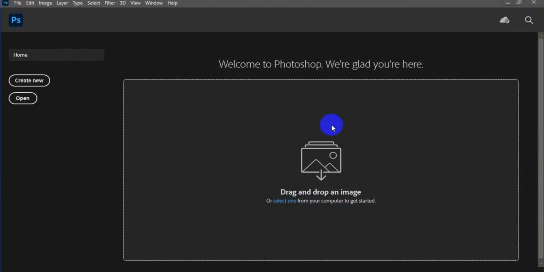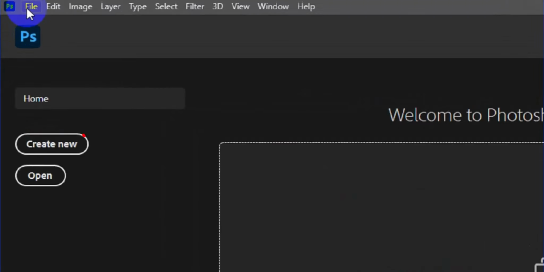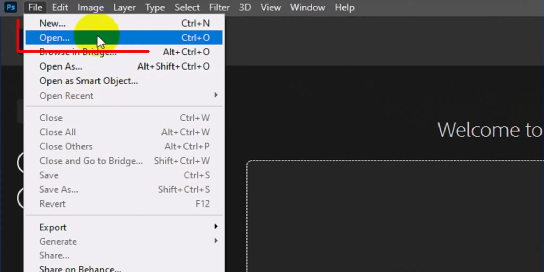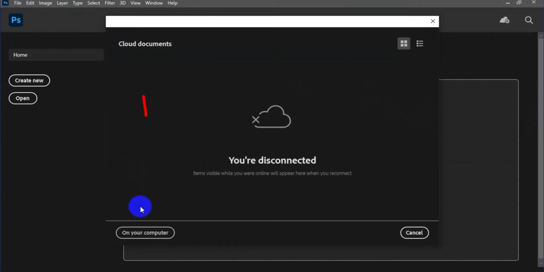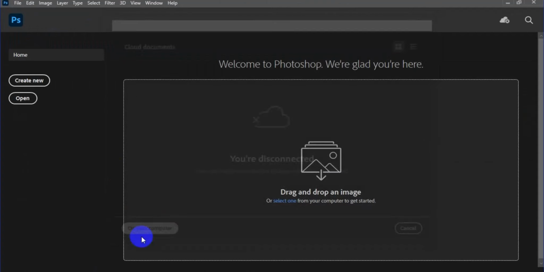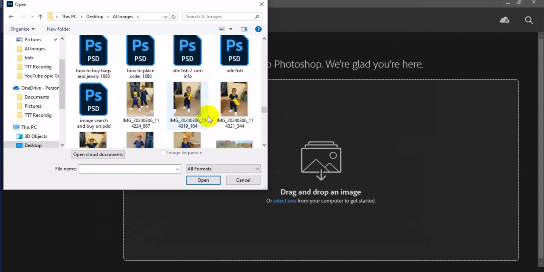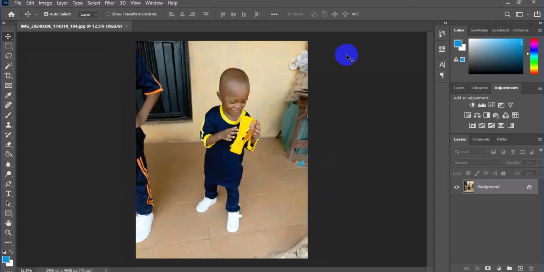Welcome back, friends. Let's see a quick way on how to insert images or photos into the Adobe Photoshop workspace. The very first way to do that is to come to the top right here. Then click on File. Then make sure you click on Open right here. Then come down below here. Make sure you click on This PC. Then locate the image file on your PC. Then the next thing you want to do here is to select your image. Then click on Open.